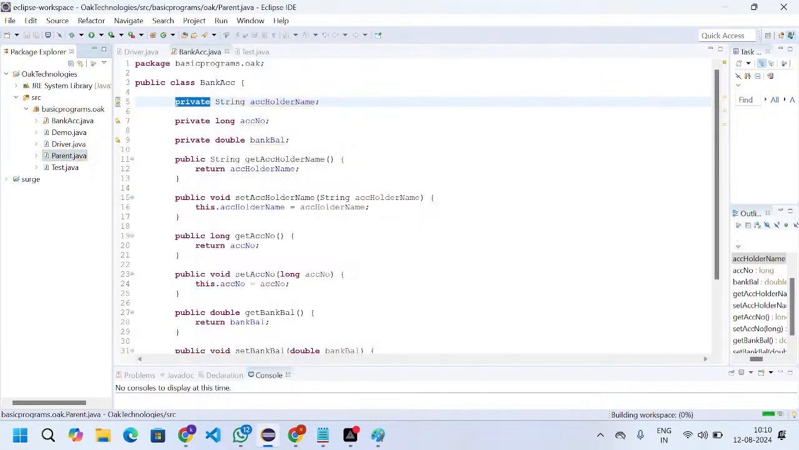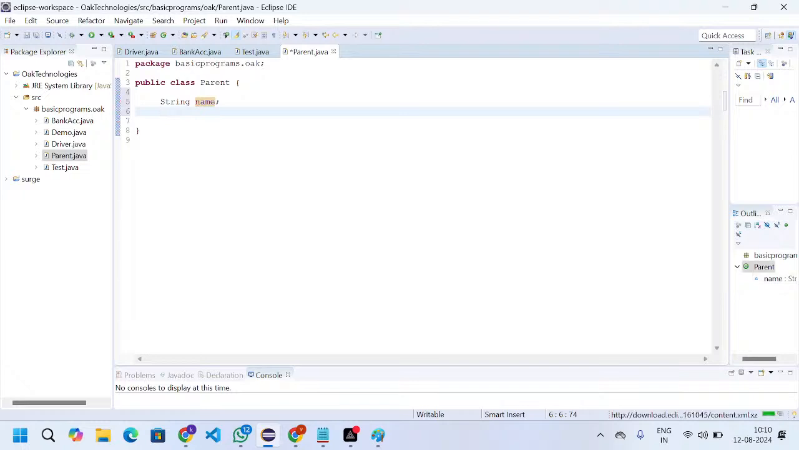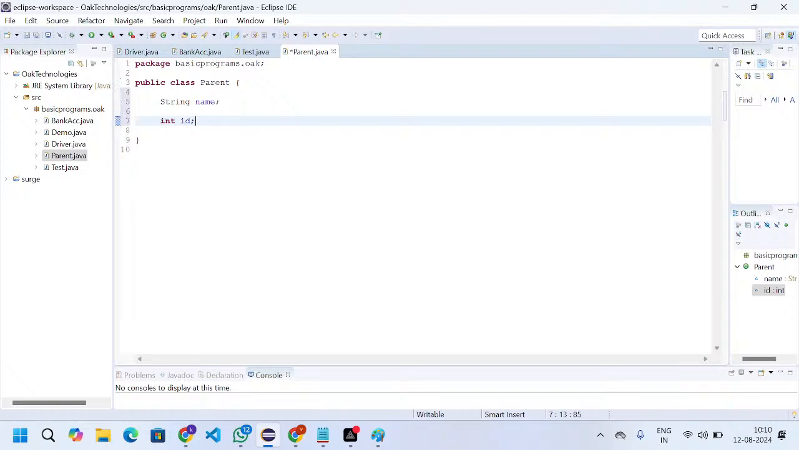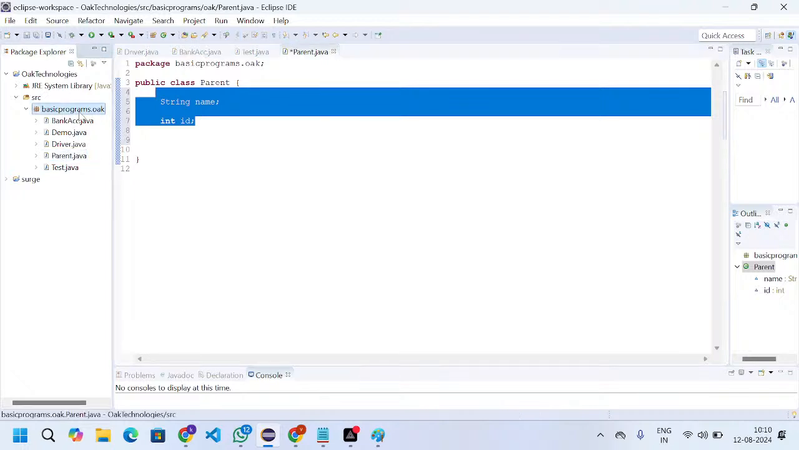Now this parent has properties like String name and int id. In case of parent, you can take any names. This is a normal example: String name, int id, and then any other name like String student. We can try it with these two properties.